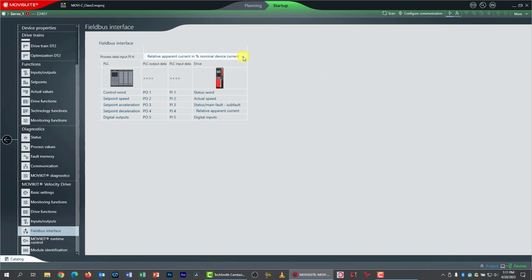There is a third choice there, by the way. You can also send absolute current in amperes if you want that instead. So there are 3 choices for PI4. Now, the last thing we have to do is set the field bus IP address. We're going to go ahead and do some changes there.